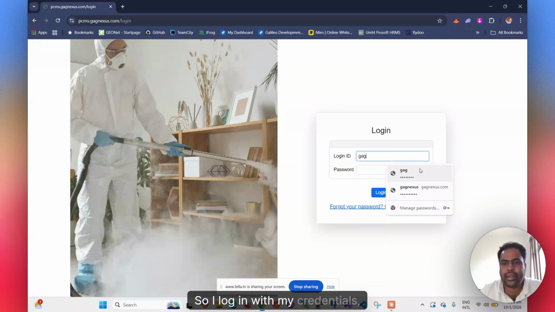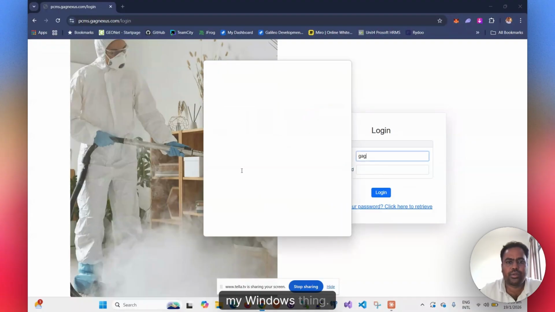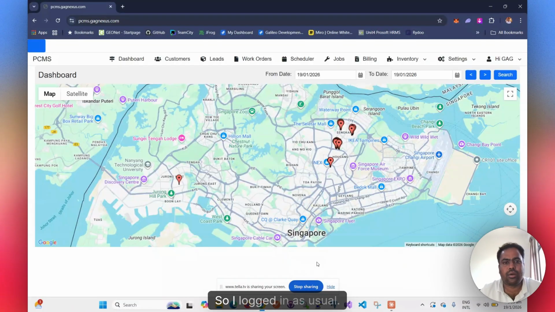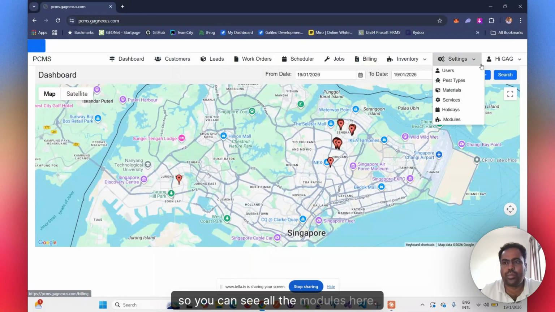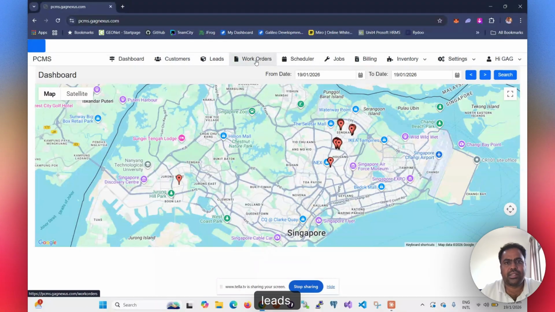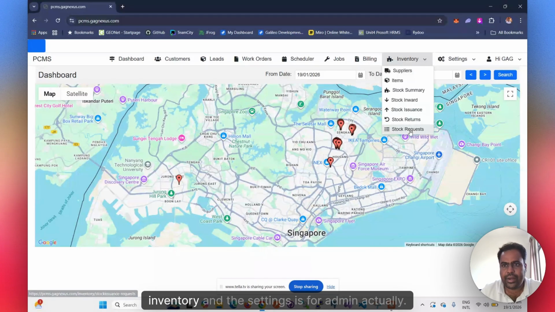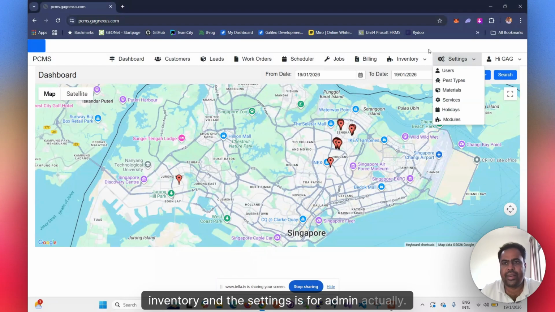So I log in with my credentials, my Windows account. So I logged in. As usual, you see the dashboard. The dashboard is all about who's doing what today, all the active jobs. You can see all the modules here: customers, leads, work orders, scheduler, jobs, and then the billing. Once the job is done, the billing takes place, and we also have inventory. And the settings is for admin actually.